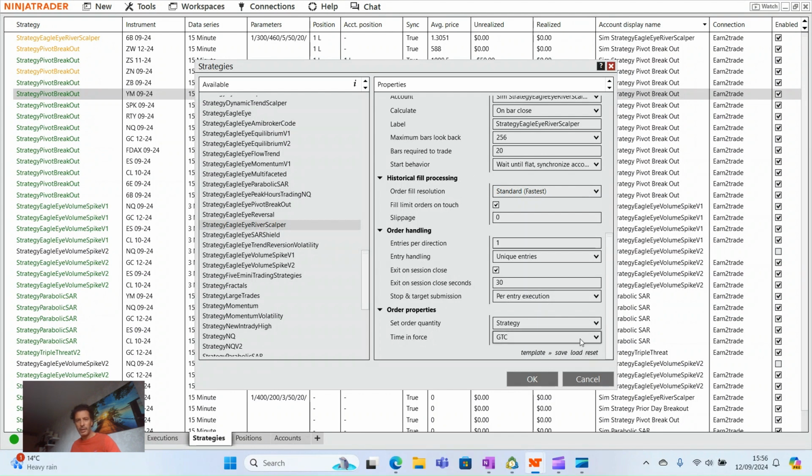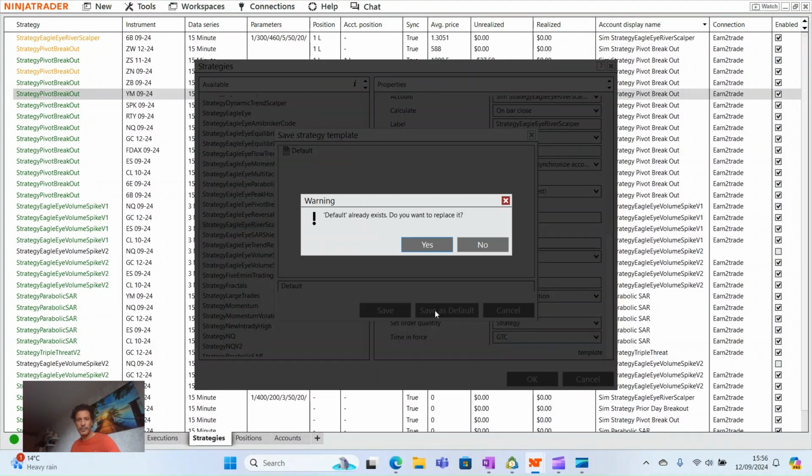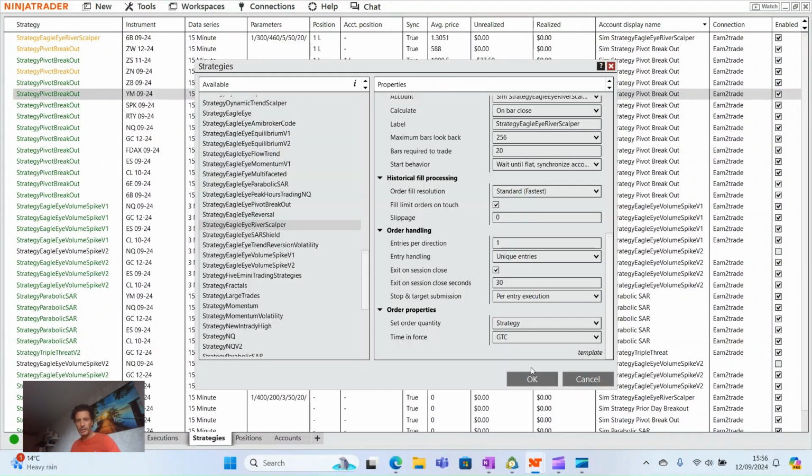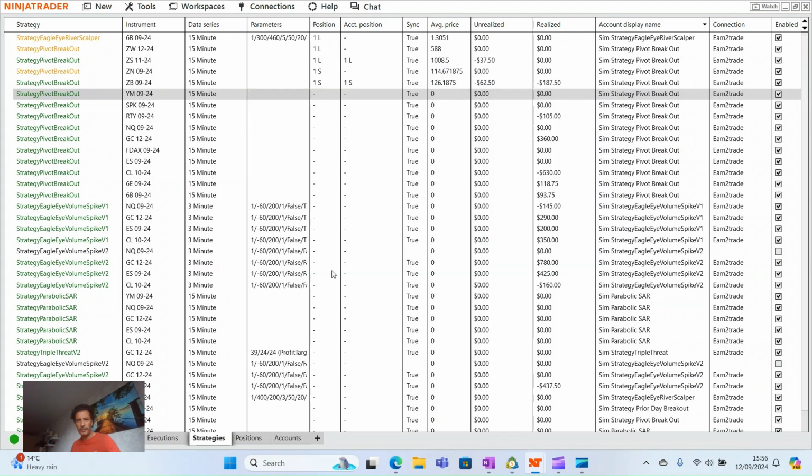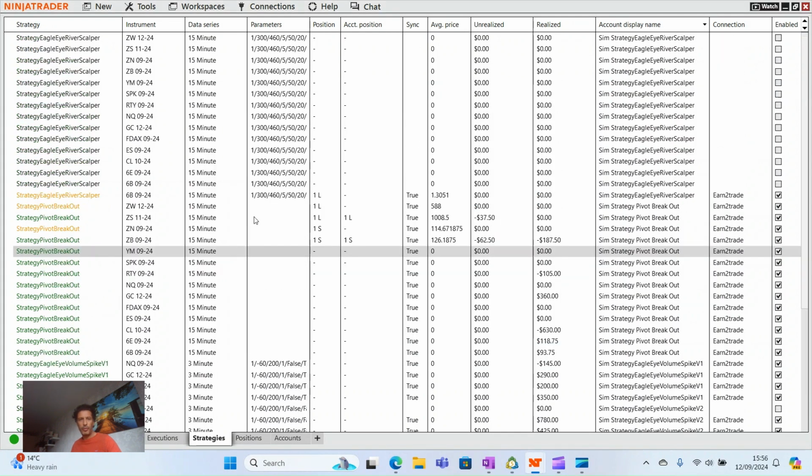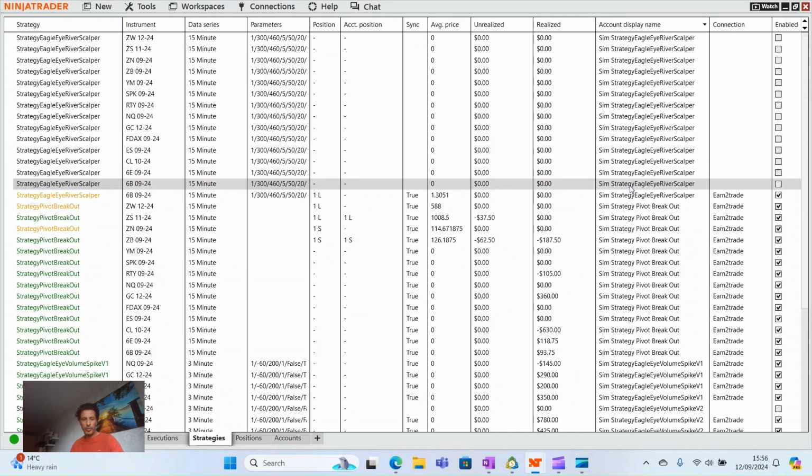You can either save the template, and then it would be the same template next time. For me, I'll just save it as default. You don't need to do that. So I'm going to click OK, and then we will see all those strategies on the testing account have been created for each instrument in futures.